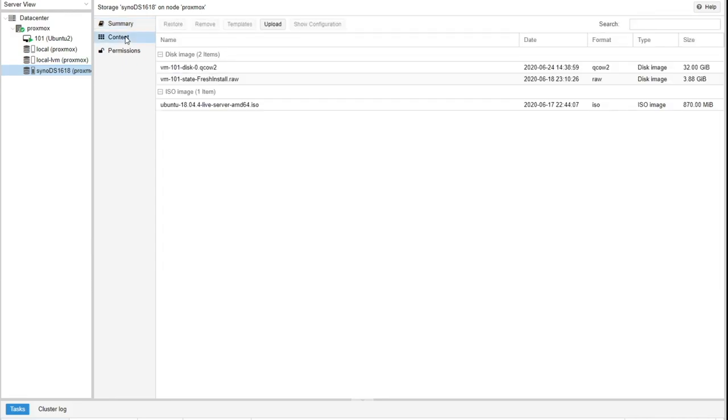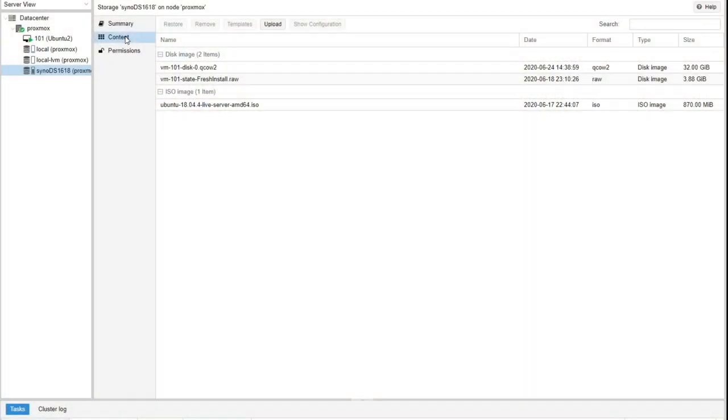Take a look at this. Do you remember when we mapped up the NFS share, it asked us, what is this for? And we selected two options from that dropdown. We said disk images, which is where it creates the virtual disks for the virtual machines, and ISO images, right? Well, look at this, right there.